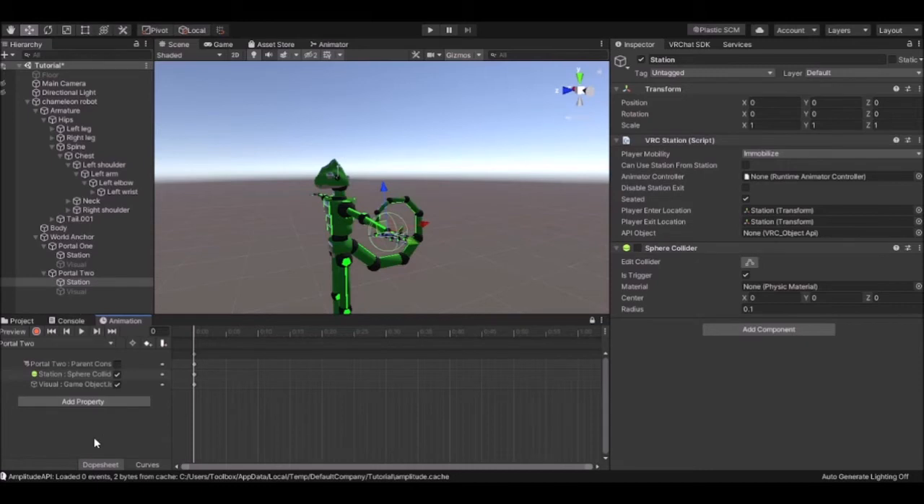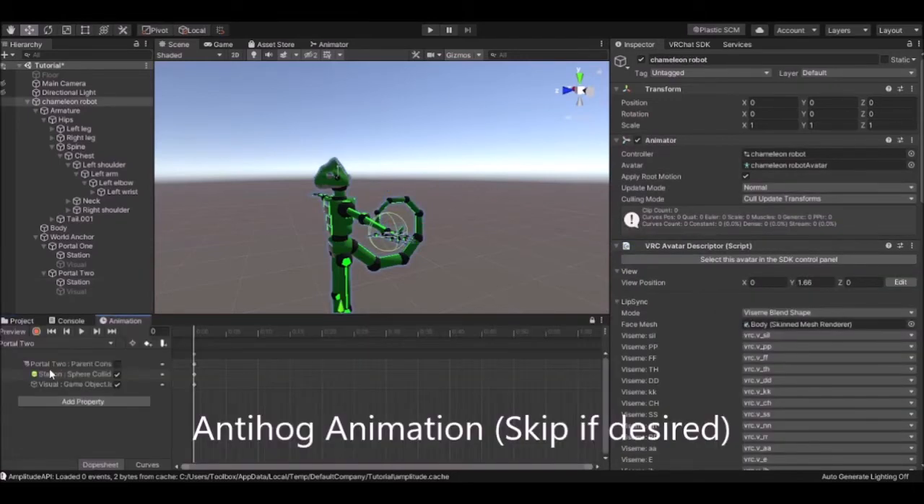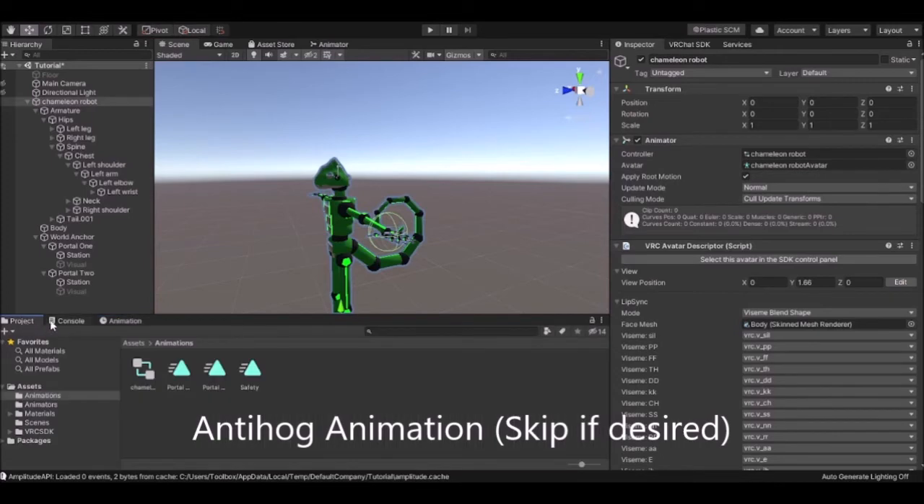Technically, these are the only two animations you need. However, I like to make a third animation that kicks people off the portal once every second so that they don't hog it, whether they're doing so intentionally or not. If you'd like this functionality, follow these next steps. Otherwise, skip ahead. Click the Project tab to access Unity's File Explorer.